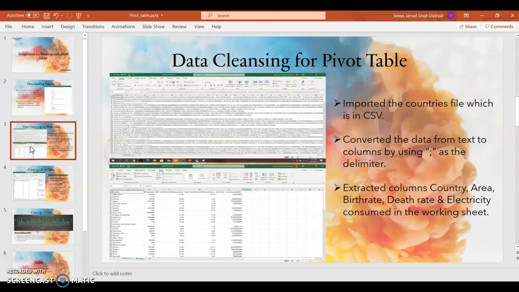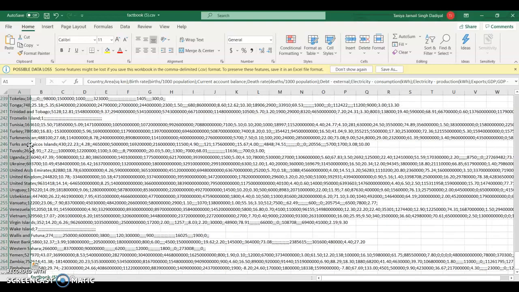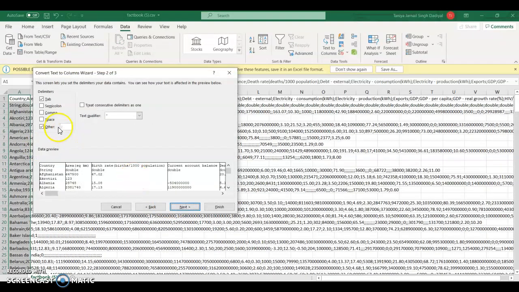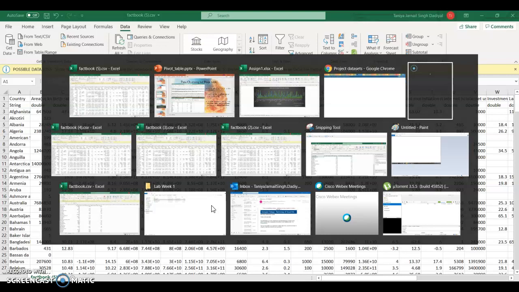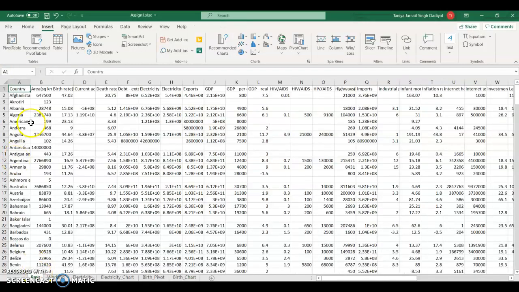Now, after downloading the dataset, basically I have cleansed the data so that it becomes easier for creating pivot tables and charts. So after having my data in a CSV that is a text format, I have converted my text into columns by using a delimiter, which is a semicolon, and I have got this in columns. So this becomes my raw file basically, which I will be using as my base data.